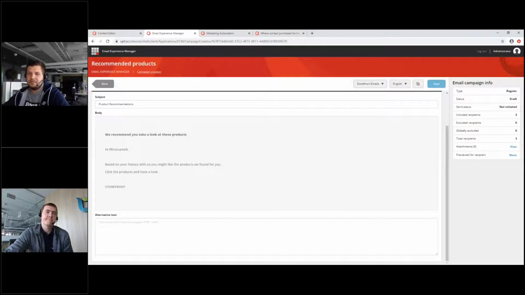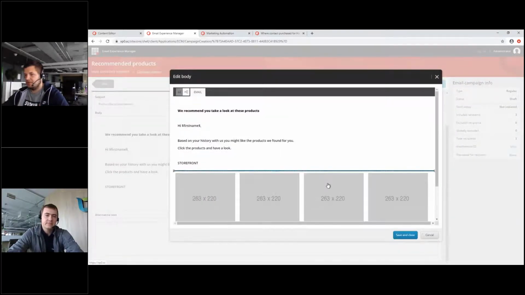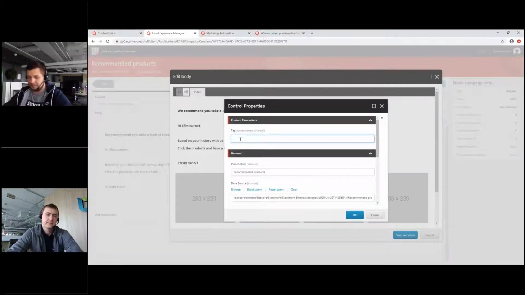Let's say we want to extend the recommended products algorithm and send to the customer recommended products which are marked with a tag. First of all, we need to create a custom rendering parameters template with a tag field. Then we need to select this template for the email product recommendation rendering in the parameters template field. For example, I will show you how it works in Email Experience Manager. This is our email product recommendations rendering, and we extended it with one custom property, a tag. Here we can just put the Black Friday tag, something like that.